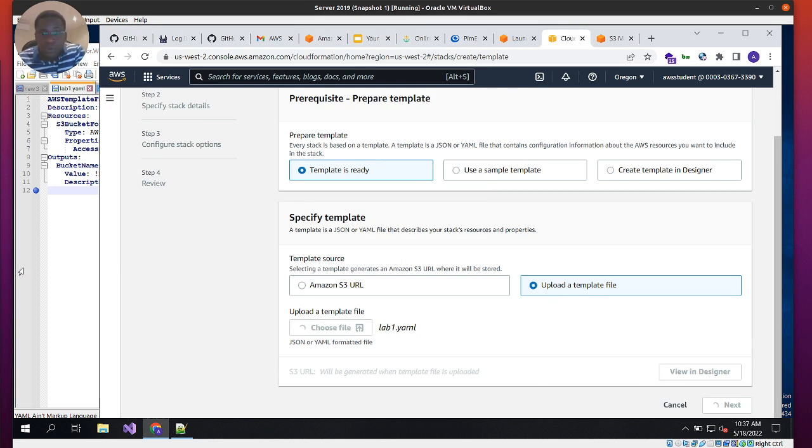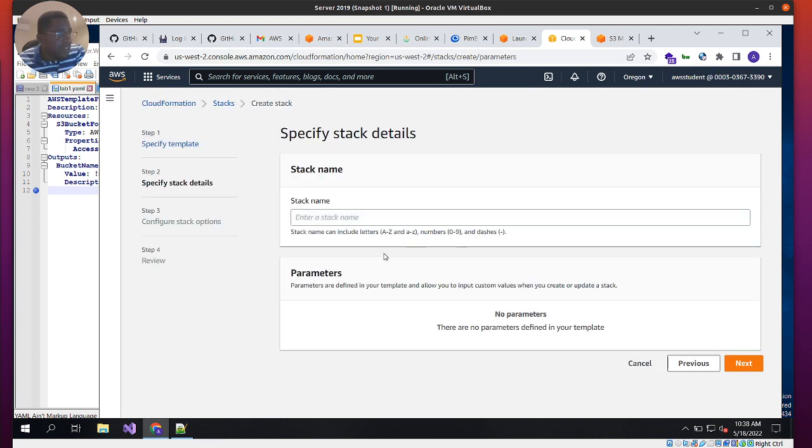Once it's done, it'll go to the next thing. So we can see automatically it dumps that in an S3 bucket and gives us the S3 URL. Okay, so we can view in designer, which I'm not doing. I've got a video doing that already. So we'll give this stack a name. Now this is, I think, the only thing we have to set here. We'll just give it a name, call this lab 1, just for identification purpose.